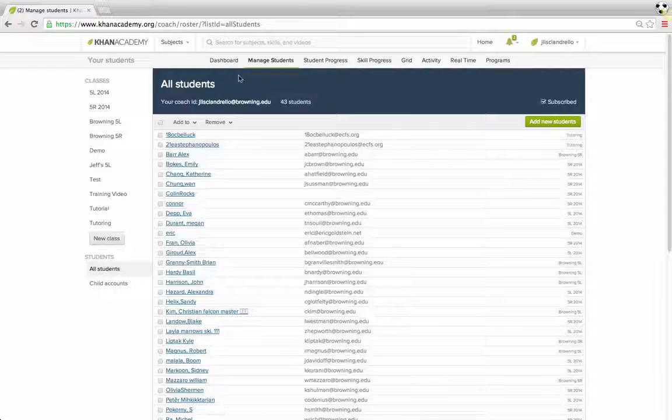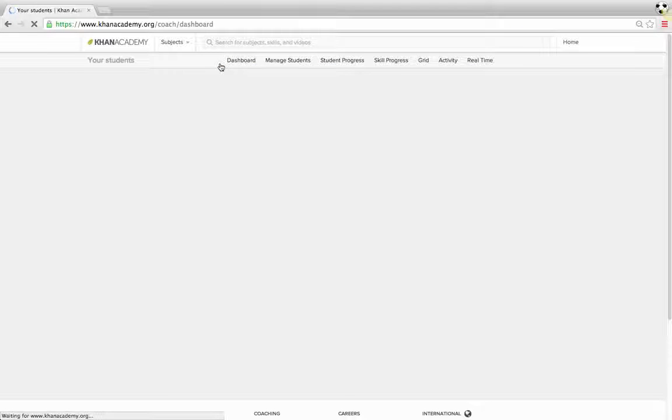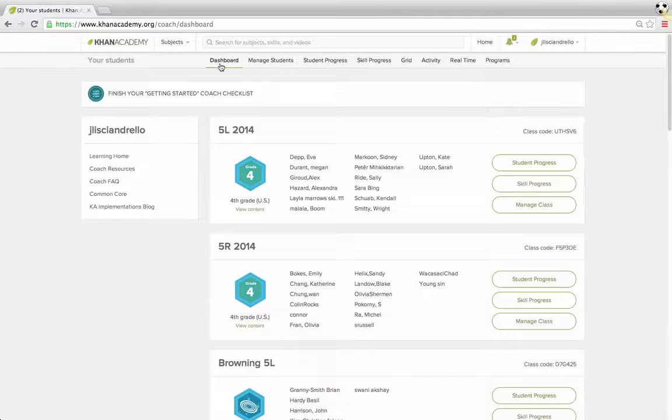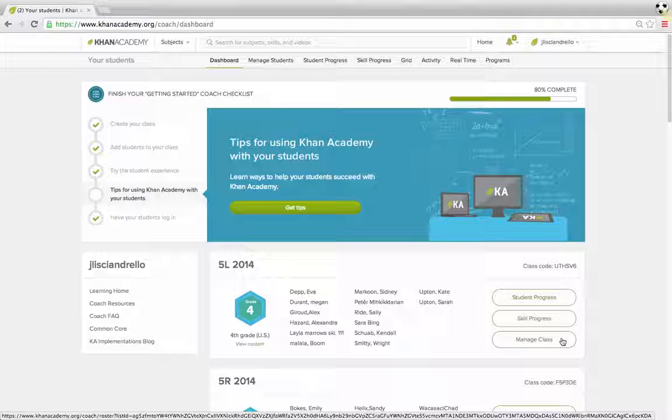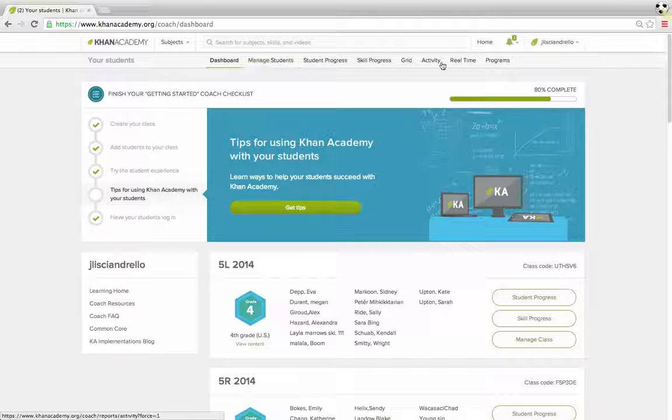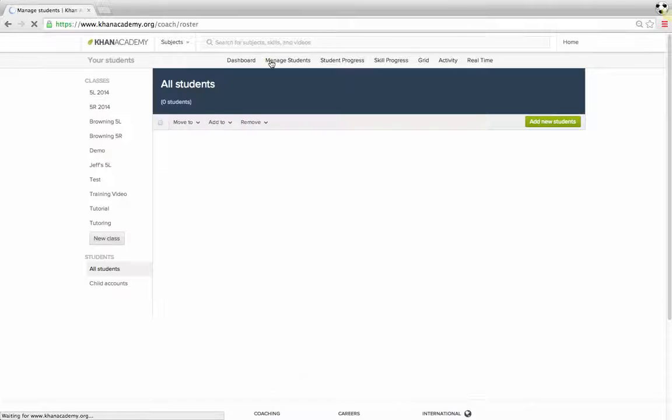There we go. Okay, so I go to my dashboard, and here are my classes. So I have this one class, 5L 2014, and right from the dashboard I can go right to student progress, skill progress, or managing the class. And I can also get there from across the top. I tend to use the bars across the top. Managing students, that's kind of like what the last video covered, which was adding students to your class or removing students from your class.